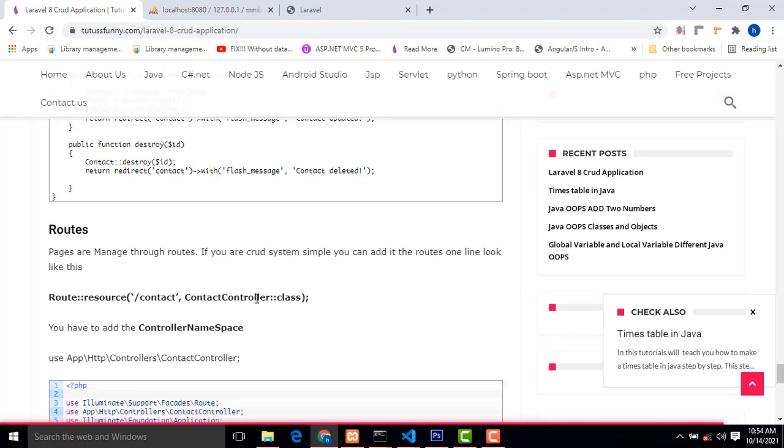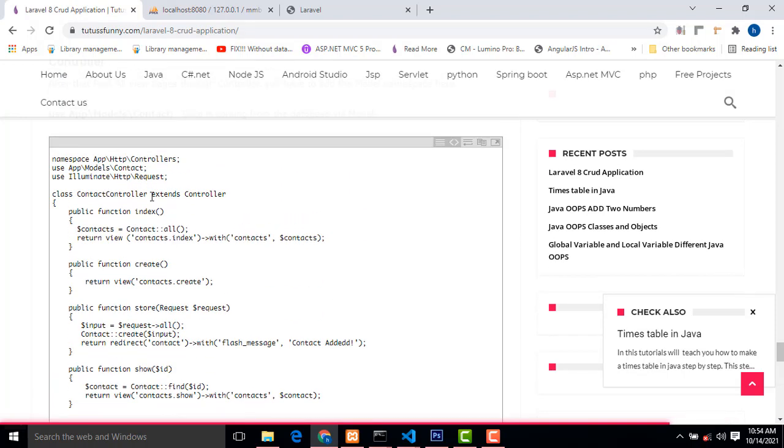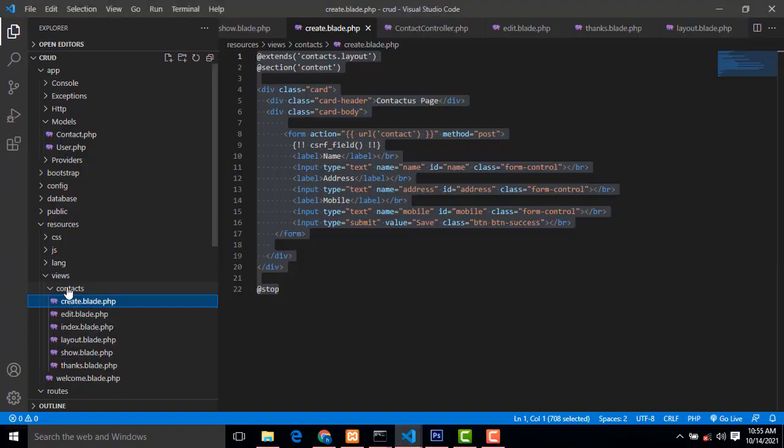When you go to the contact controller and pass index, the index function will be run first. First you create the contact variable. You are getting the contact class. It loads all the data and returns it to the return view. Contact index means this one: the contact folder, the index page. It will run, get the data, and display it.